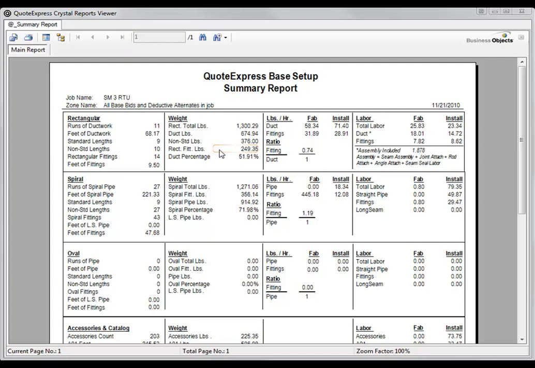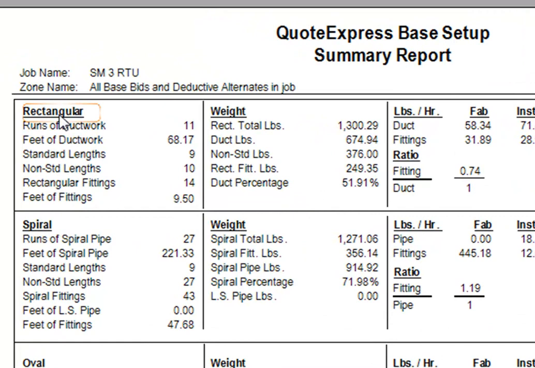When the report opens, you'll see that it's divided into sections. The horizontal lines divide up the sections. The rectangular section is the top area. Starting with the summary, we've got the rectangular runs of ductwork, 11. That means I click the duct button 11 times within my zone. Feet of ductwork, 68.17 total feet. Standard lengths is broken down by 9, non-standards is 10, and the total number of fittings is 14. The feet through the center line of the fittings is 9.5 feet.